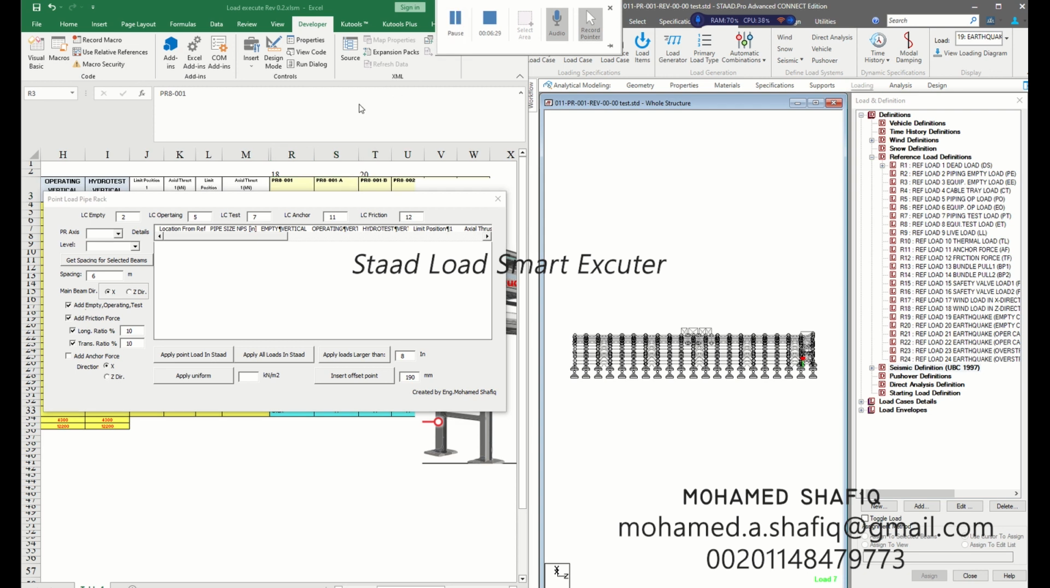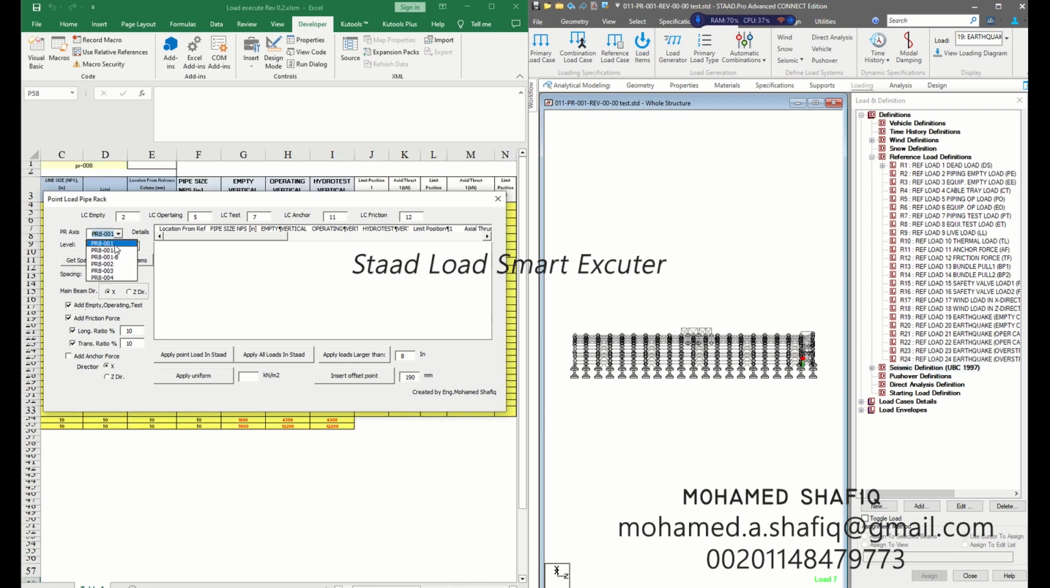At the top of the application you must fill in the load case reference numbers for empty, operating, test loads, friction and the anchor. Then the program asks you on which level and axis you want to add the loads, and after that you will see the filtered data in the right window.